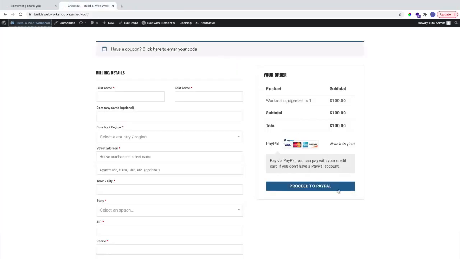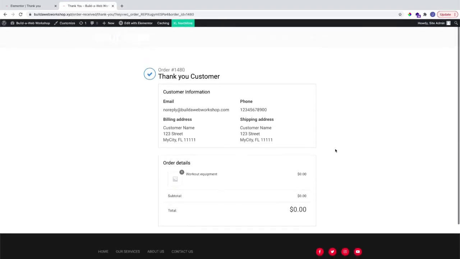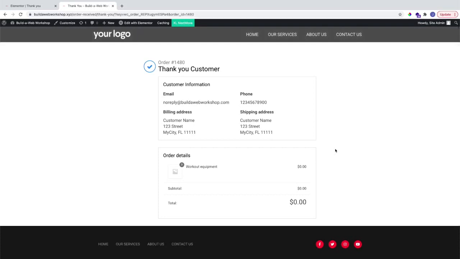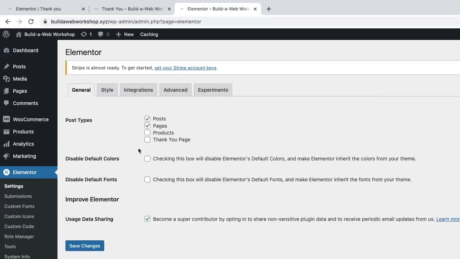Right? So when someone purchases your product, they'll come to this page with the default order confirmation page, but this is not what we want. What you'll usually want is to take people to an upsell page so that you can increase your average order value. And the way we're going to create this upsell page is a little bit different. First, we have to go to the Elementor settings and check this thank you page box. Save the changes.